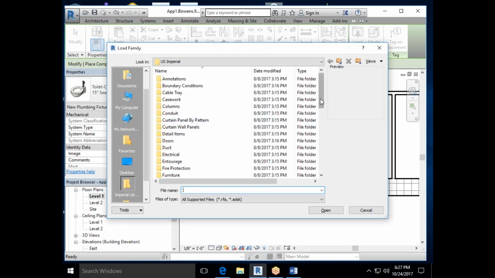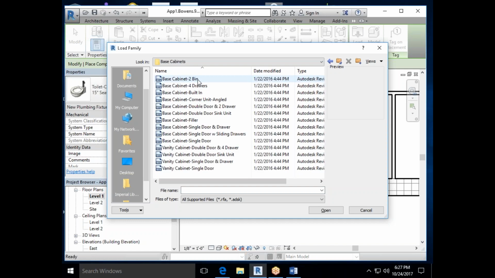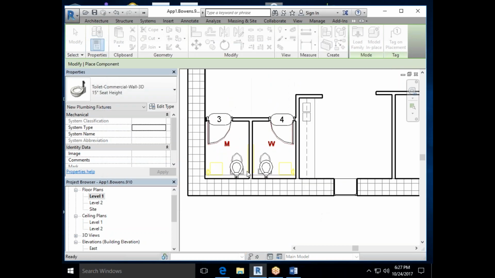So then I come to my load family and I want casework. I want to have a base cabinet. I want a vanity cabinet because it's a bathroom, not a kitchen. And I just want a single one. Now, you could do any of these. You could do single door and drawer or single door. That's your creative freedom in this. So I'll do door and drawer single, and I will open that up.